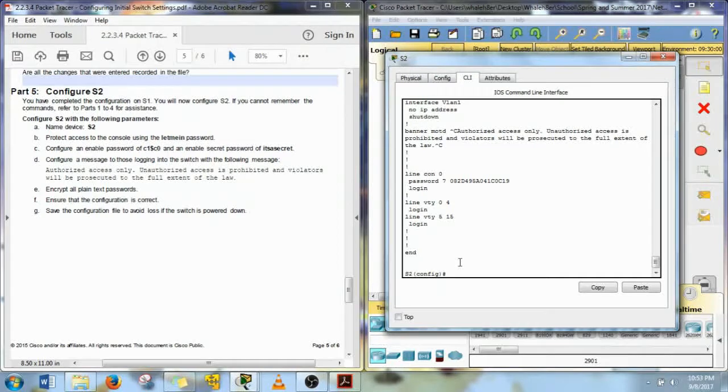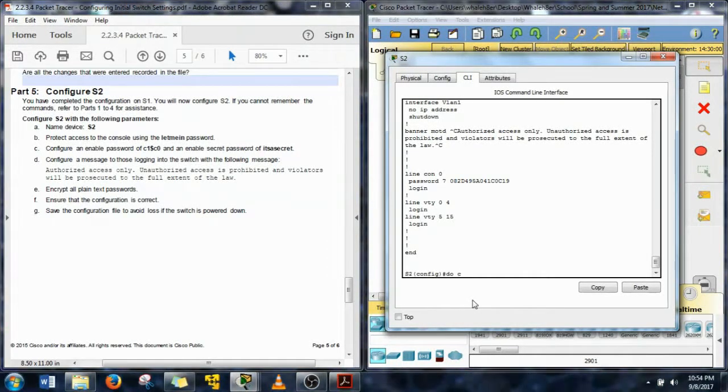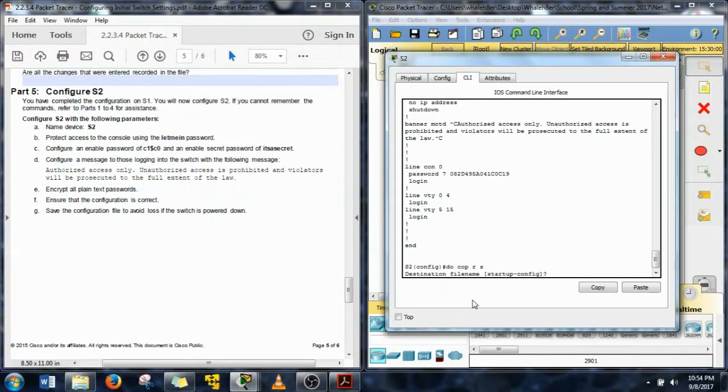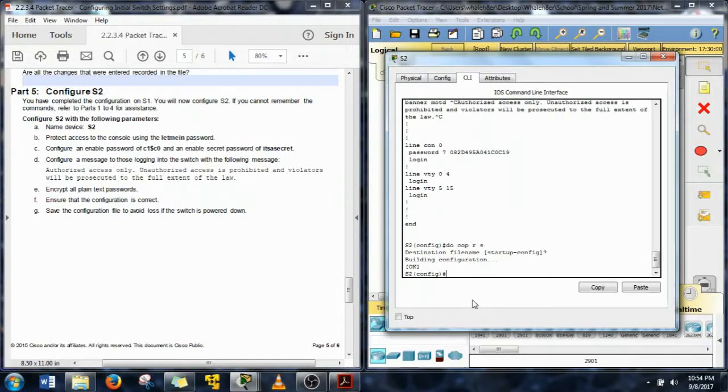Now, let's save that to... we can do another do show. I keep saying do the do. It's not Mountain Dew, is it? Do copy run start. Enter. Destination file name. Startup config. Yes. Let's do it. All right. So that's all there is to it.